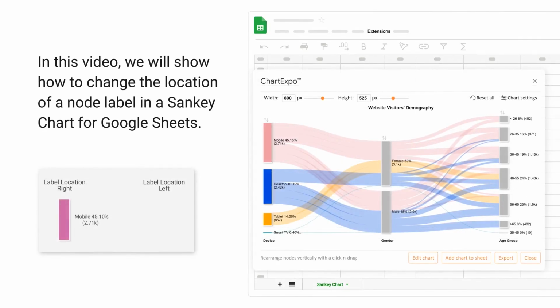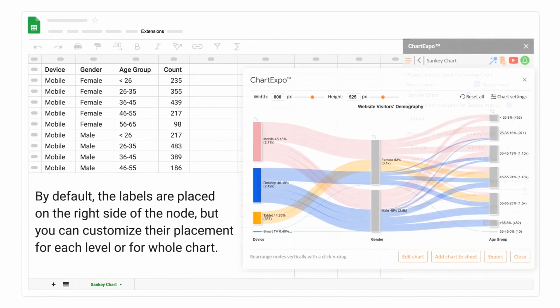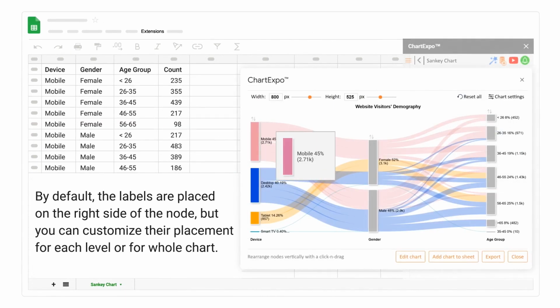In this video, we will show how to change the location of a node label in a Sankey chart for Google Sheets. By default, the labels are placed on the right side of the node, but you can customize their placement for each level or for the whole chart.